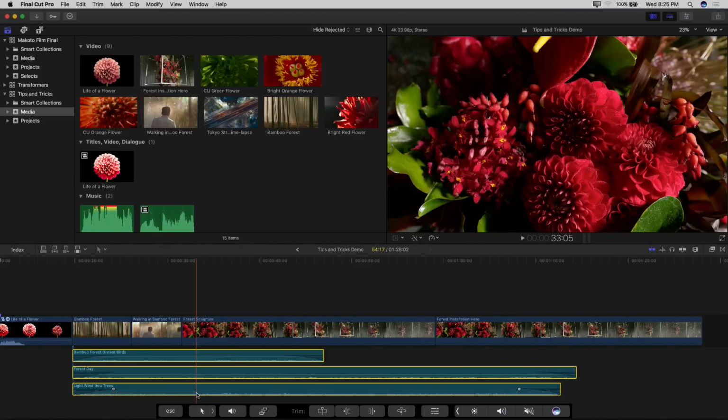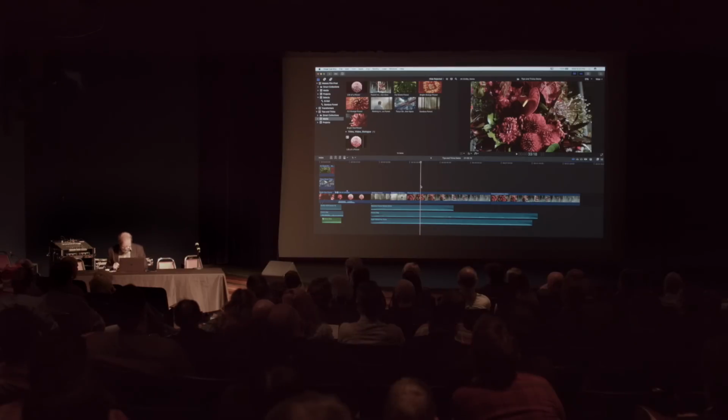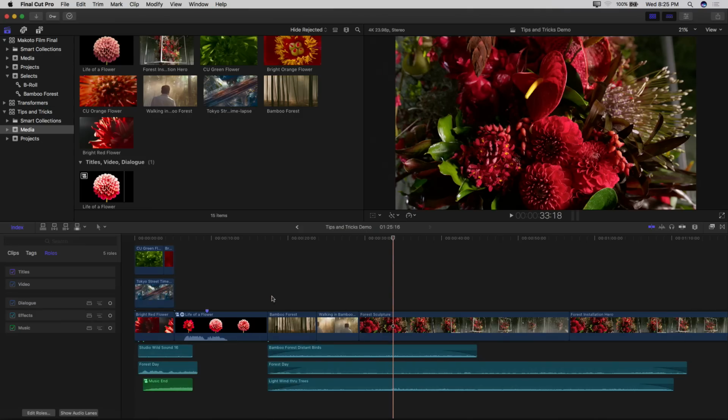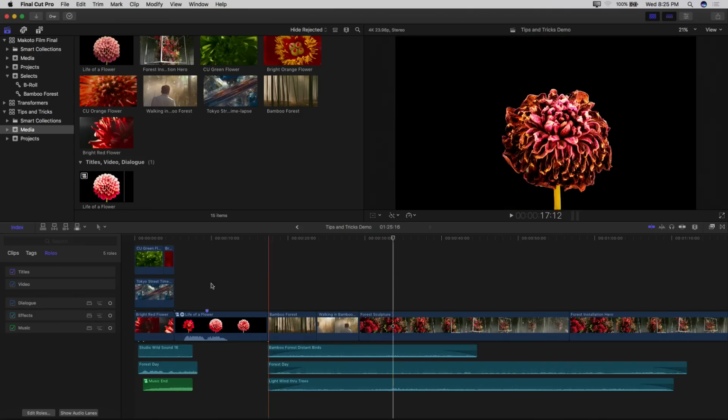All right, so that's three. Yeah, let's go to four. So I have lots of metadata, of course, because of Final Cut 10. And in my timeline index, I have a great way to visualize that metadata.